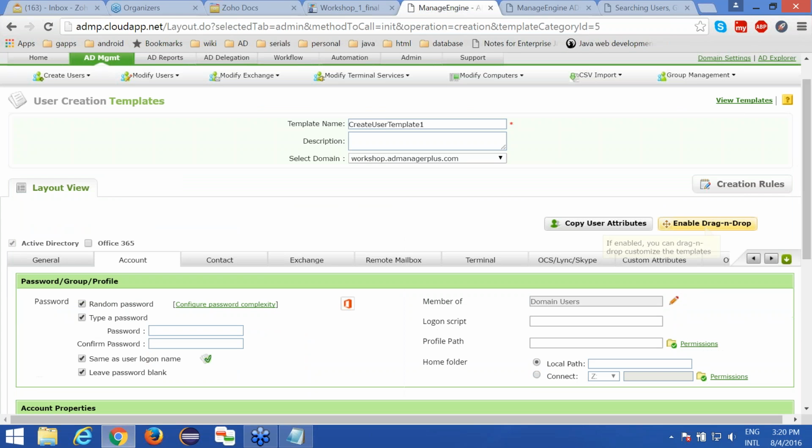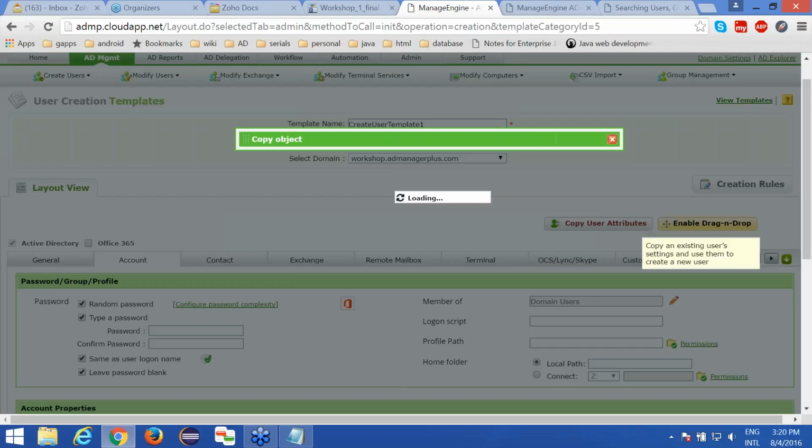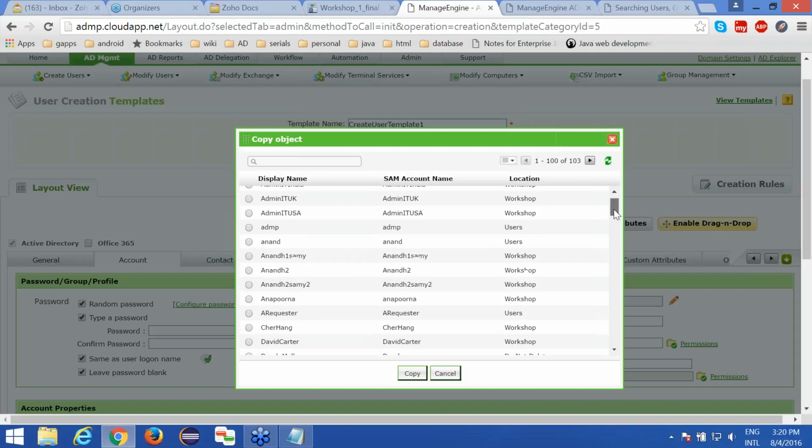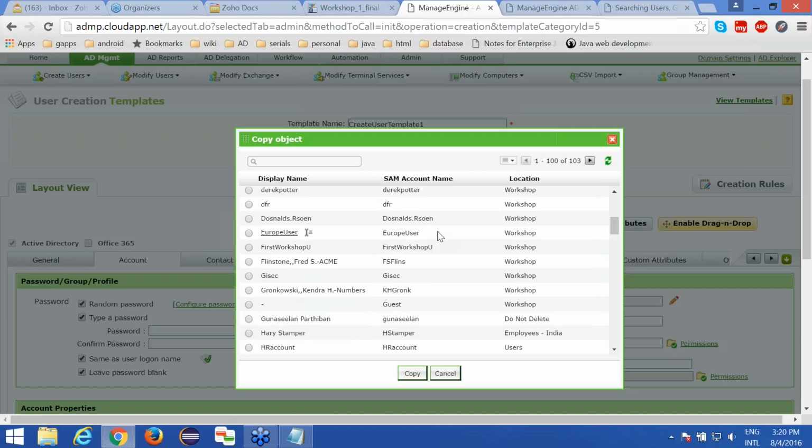Now here is something which is copy user attributes. What is this? Let us see. I hit copy user attributes. This option will allow me to copy an existing user's settings and use them to create this template. So whichever settings that I want from this particular user, they'll be copied here. For example, there are all these user objects in my organization. Let's say I choose this particular user. Now, which attributes should I copy from him? I click this symbol over here.